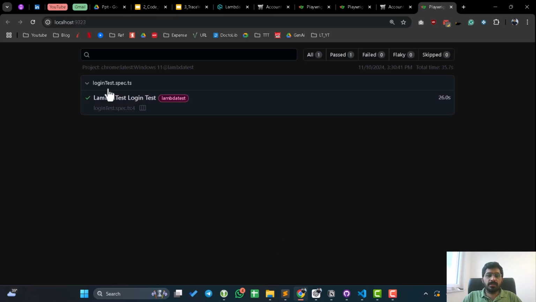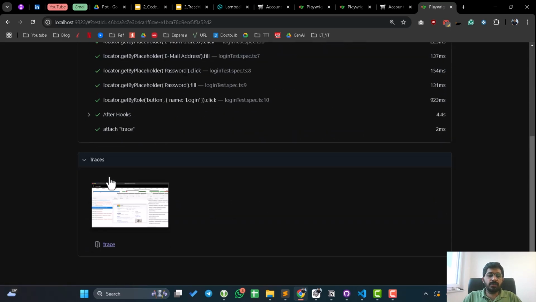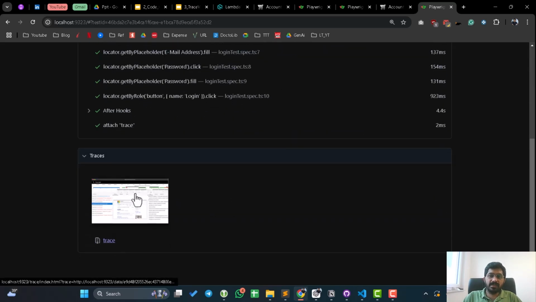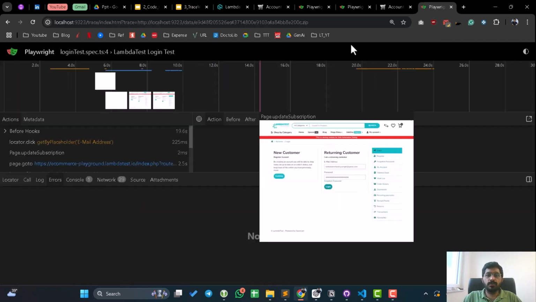Yeah, so it started with the report. So here you can see the test is passed. When I expand this test, here if I go below, you can see it has the traces. Why, Vignesh, it has the traces? Because the value was set to be on. So this is how we can change the value of traces how we wanted to.